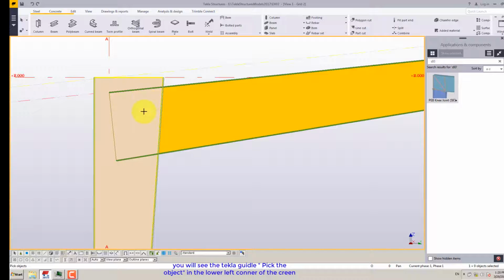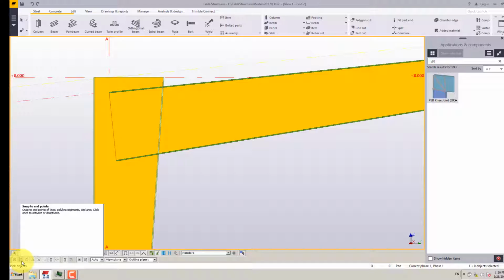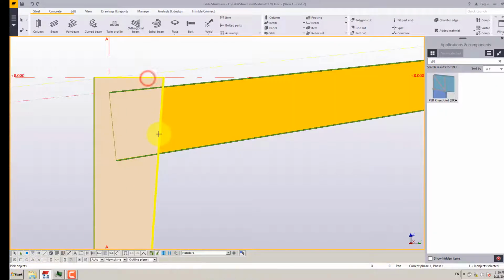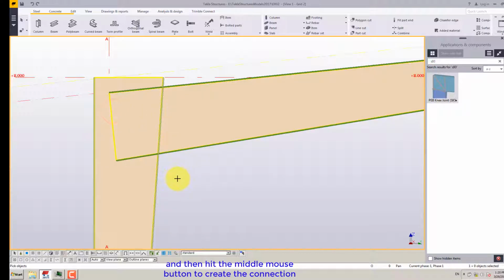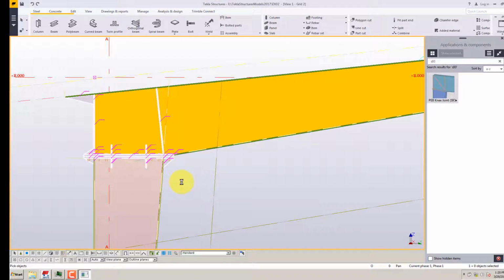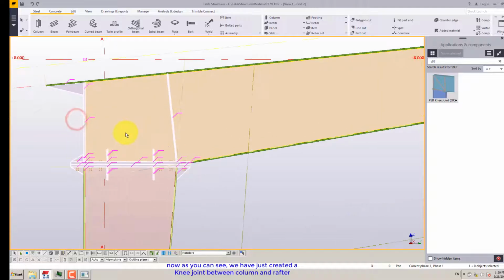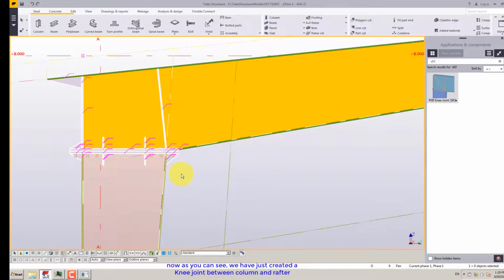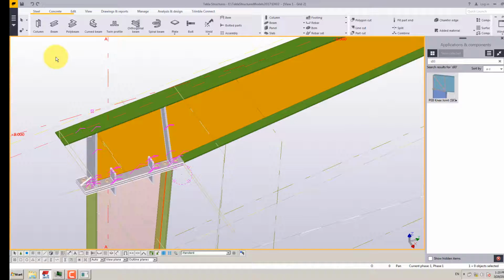You will see the Tekla guide will ask you to pick the object in the lower left corner of the screen. Now pick the web plate of the column. Then pick the web plate of the rafter. This is a demo. And then hit the middle mouse button to create the connection. Now as you can see, we have just created a knee joint between column and rafter.